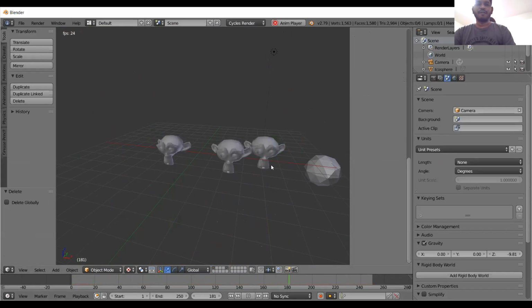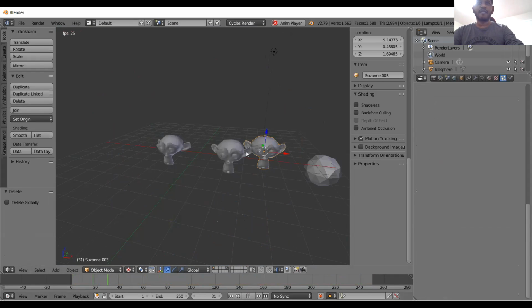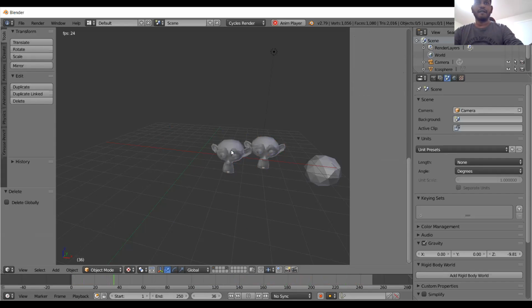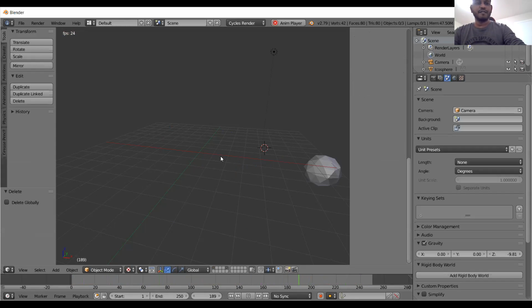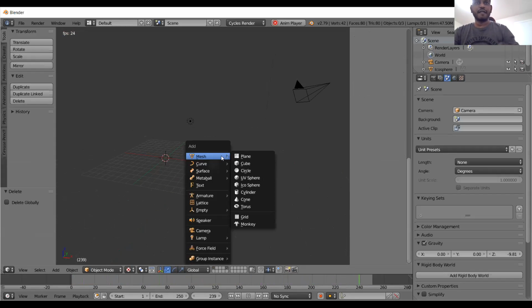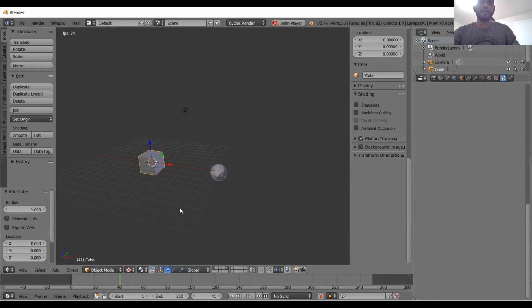Let me delete this object. I will delete everything from the scene. X for deleting. I'm going to add a new object. Shift C, center. Shift A, I'm going to add a cube, and I'm going to pan this and bring it here, right?